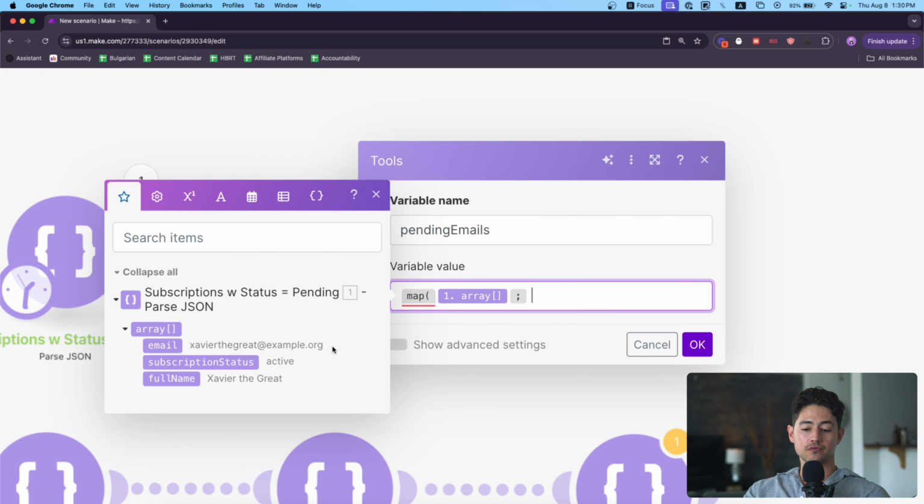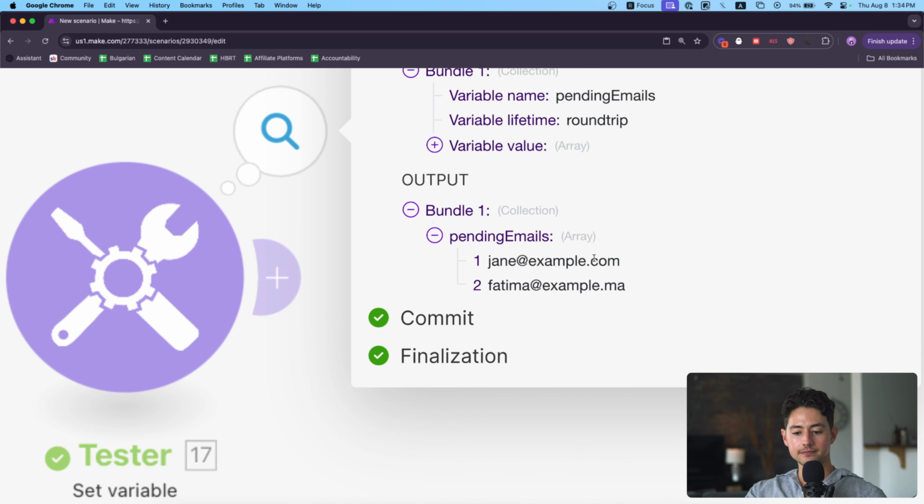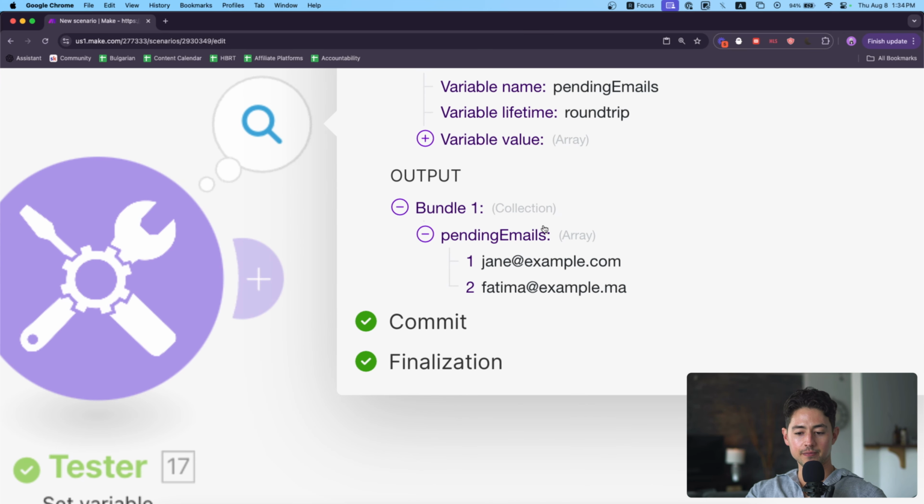And now I'm going to run this whole flow and let's see what our result is. Now, I didn't change the title here. It still says pending emails, but I think you guys still get my point. We have Jane at example.com and Fatima at example.ma. Fun fact that I learned a few minutes ago, MA is just the Morocco top-level domain name.